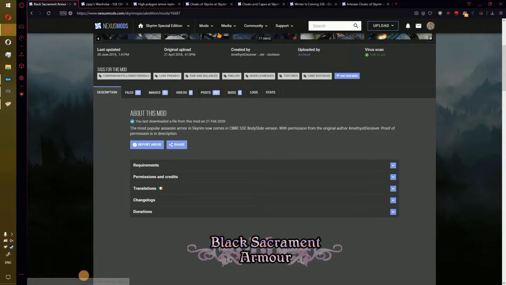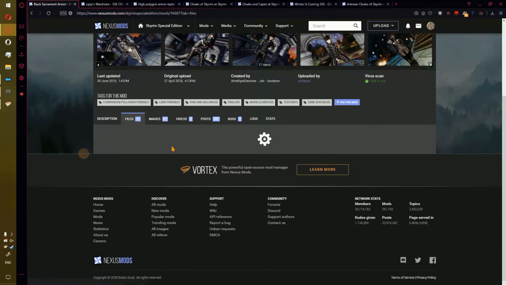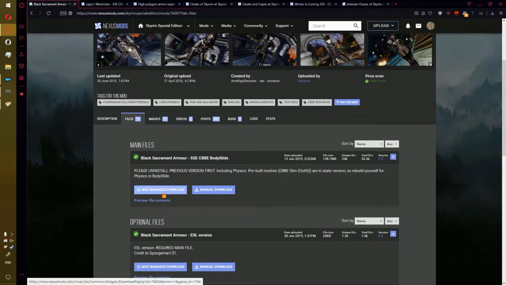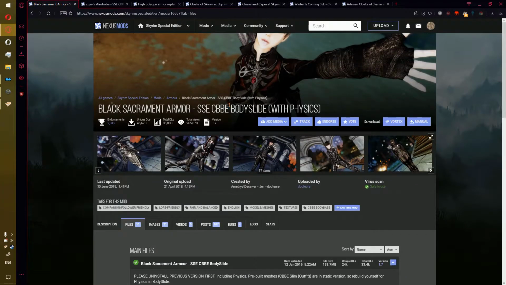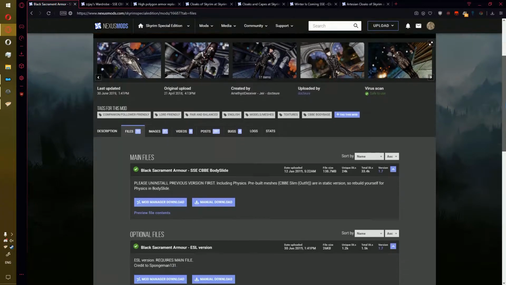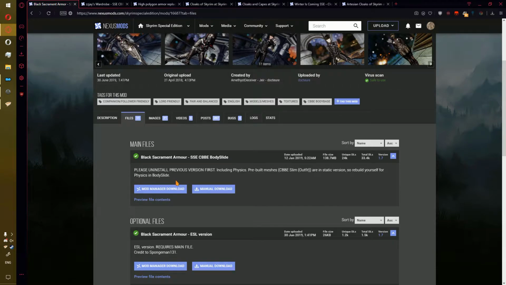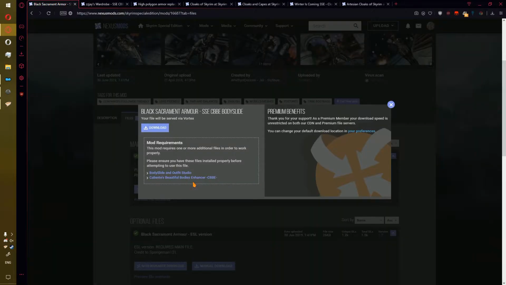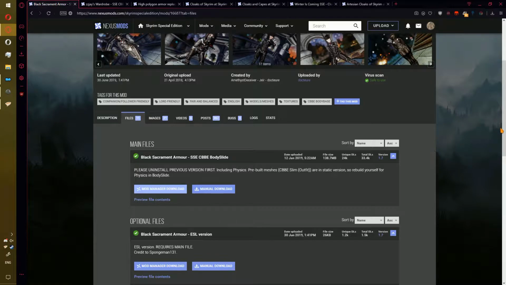So today we have 7 mods to install, the first one being Black Sacrament Armor. Go ahead and download the Black Sacrament Armor SSE CBBE BodySlide with physics version. There are a few ports of this. Remember to use the BodySlide physics version because we use BodySlide, and you don't want this built for the vanilla body instead of our CBBE body.